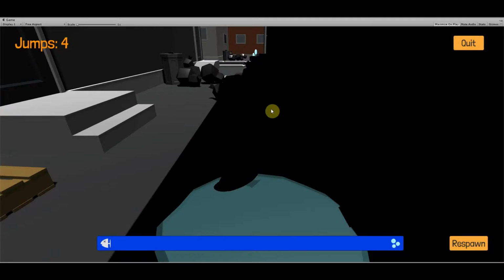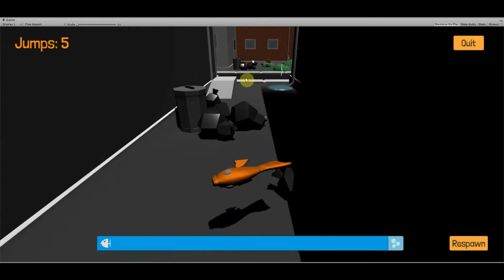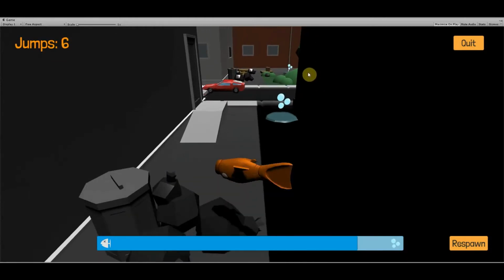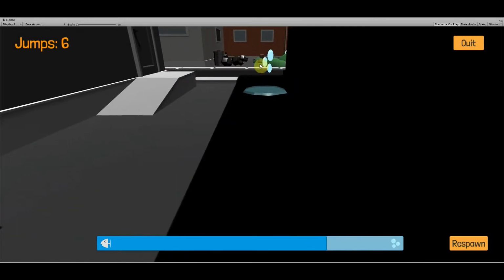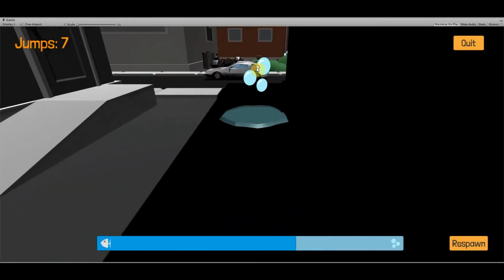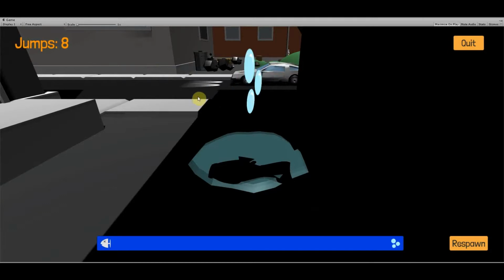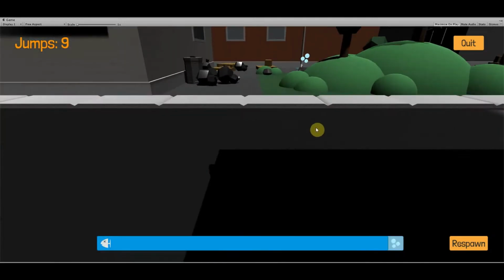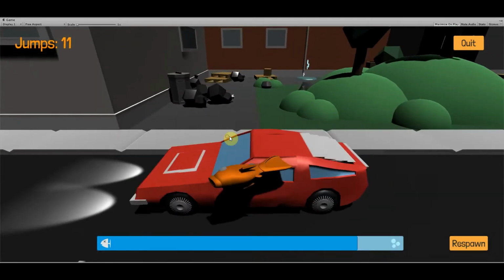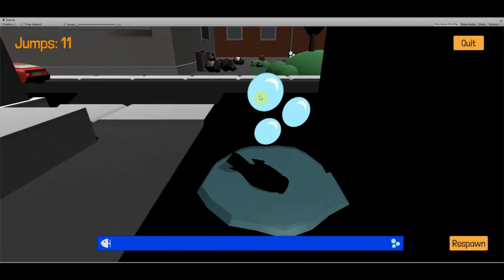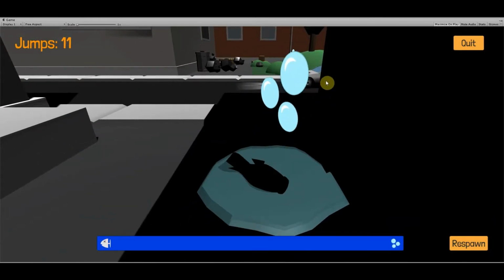So the next mechanic I'd like to touch on is the checkpoint system in the game. Right now I'm starting from the beginning of the game, so each time I die I will be reset to this position. However, if I were to quickly jump through the game and hit a checkpoint, which is denoted by the floating bubbles, once I hit this checkpoint here, the next time I die I will not respawn from the beginning. Instead I'll respawn from the checkpoint, as you can see there.